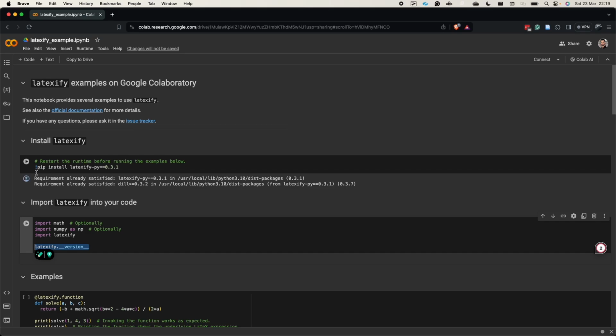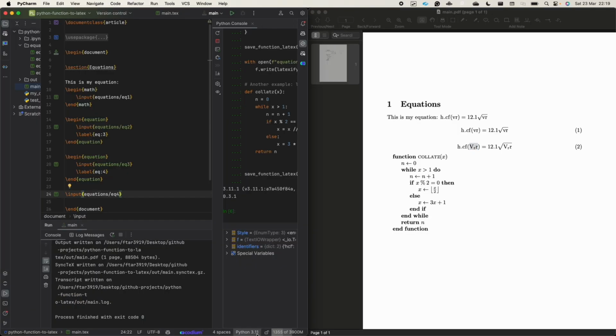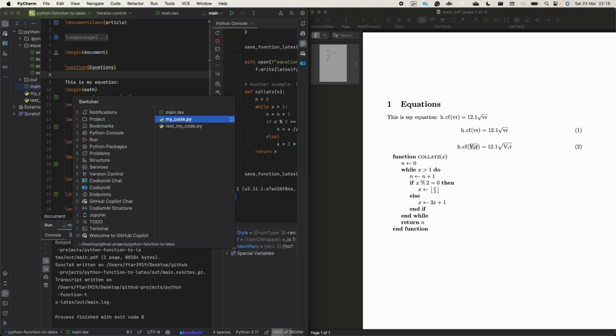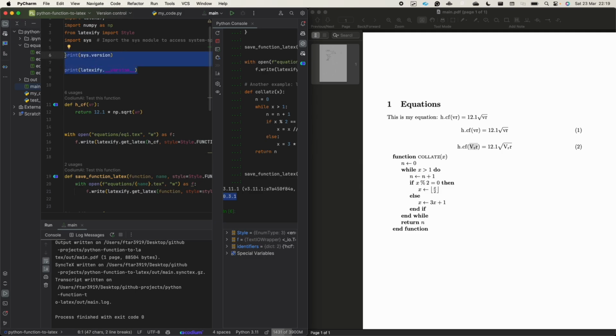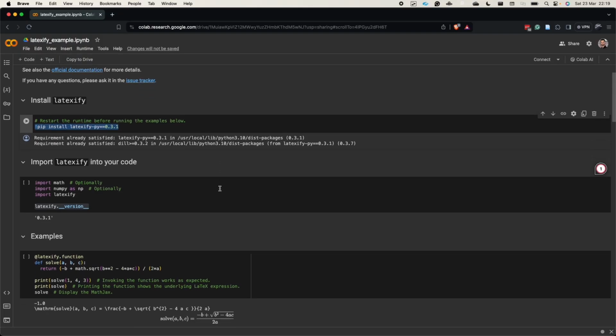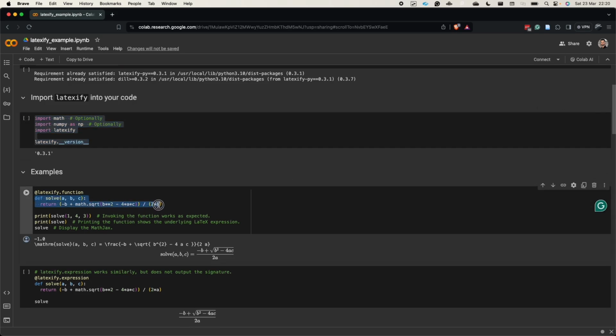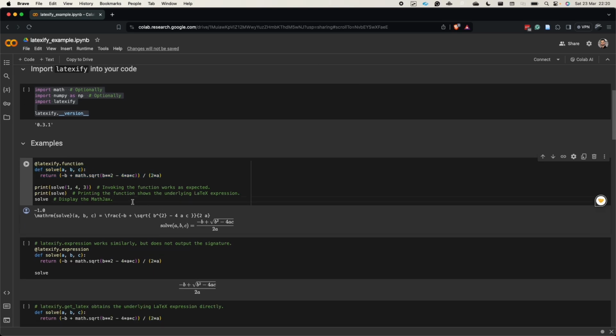They suggest you install it on your system if you have not done it already. In my previous example, as you can see here at the bottom, I am using Python version 3.11, and the Latexify version that I'm using is 0.3.1, as they suggest in their documentation. I'm actually printing these two pieces of information in the code, that's why you see them here in my Python console. After you install Latexify-py, you can import a few packages and then you define a function here. They have this solve function, and then they show you what you can do.